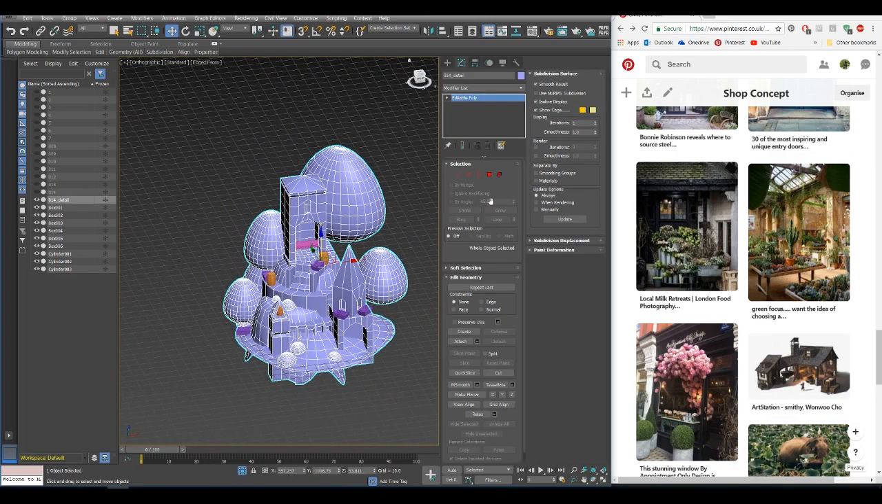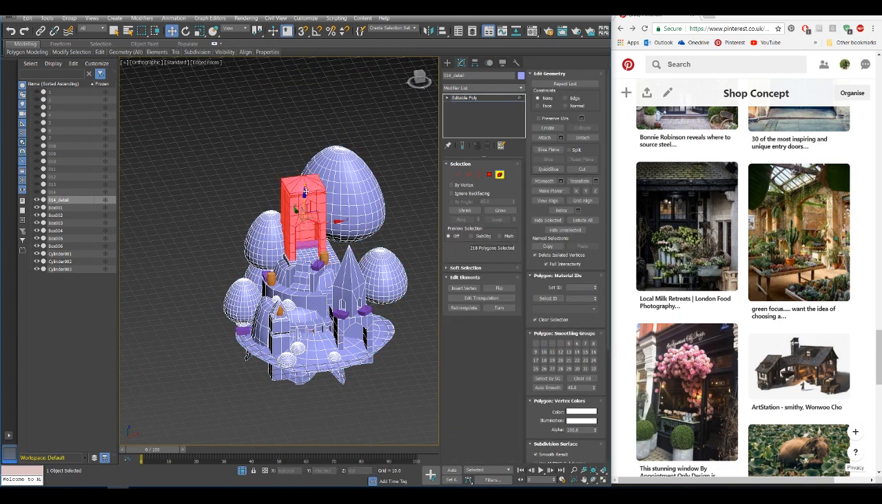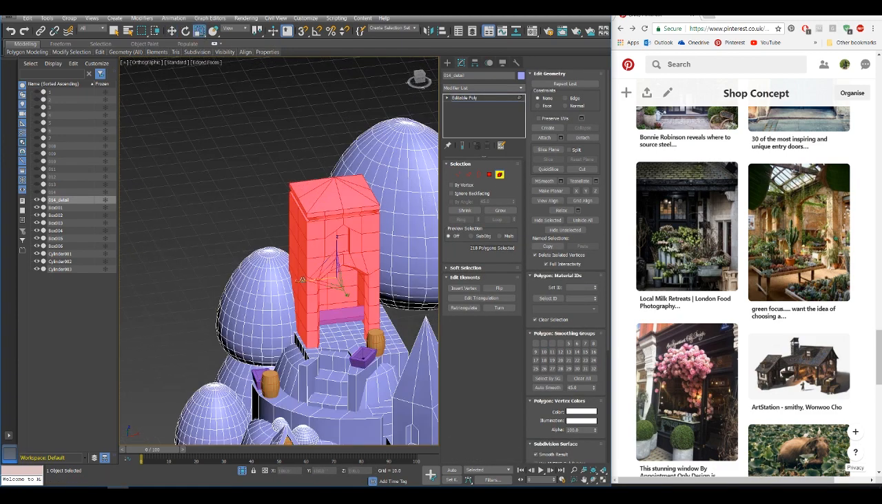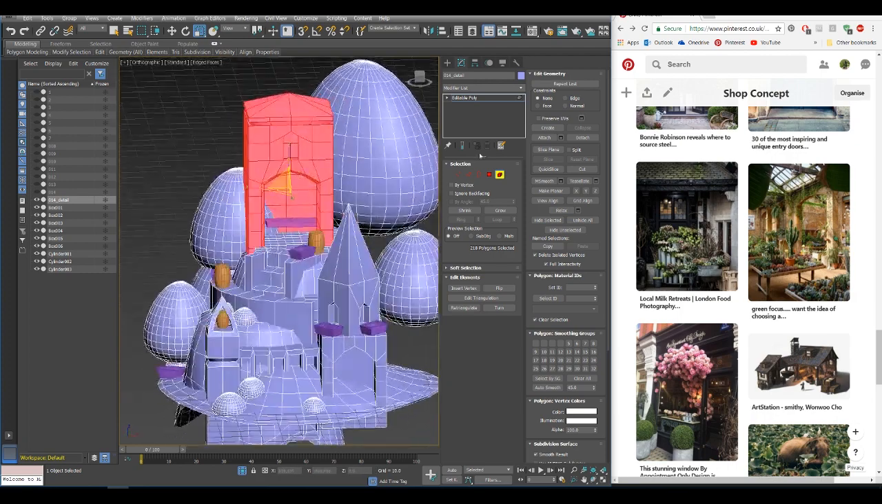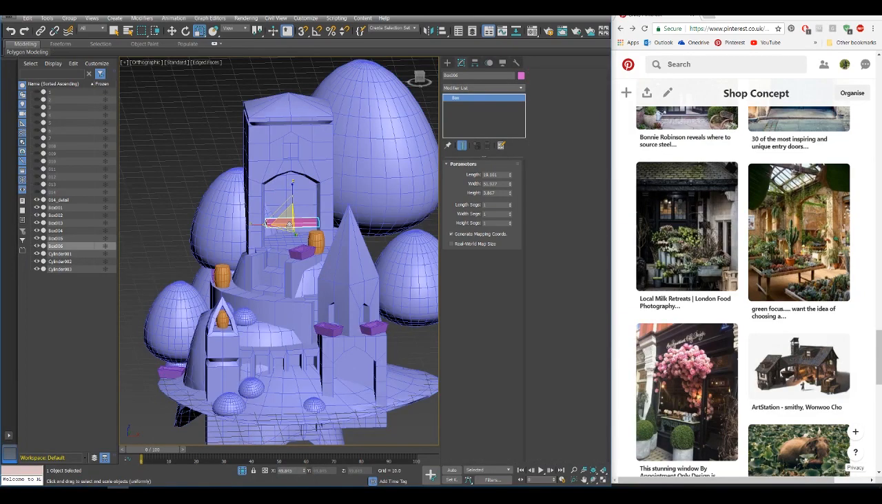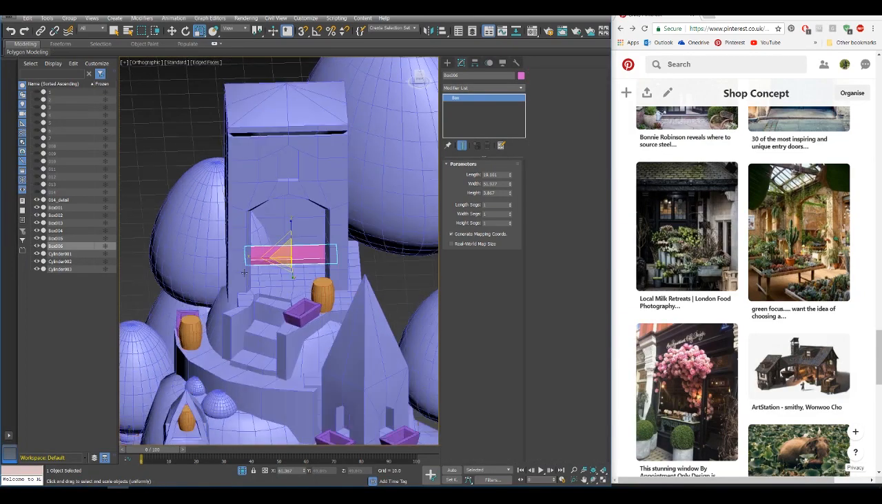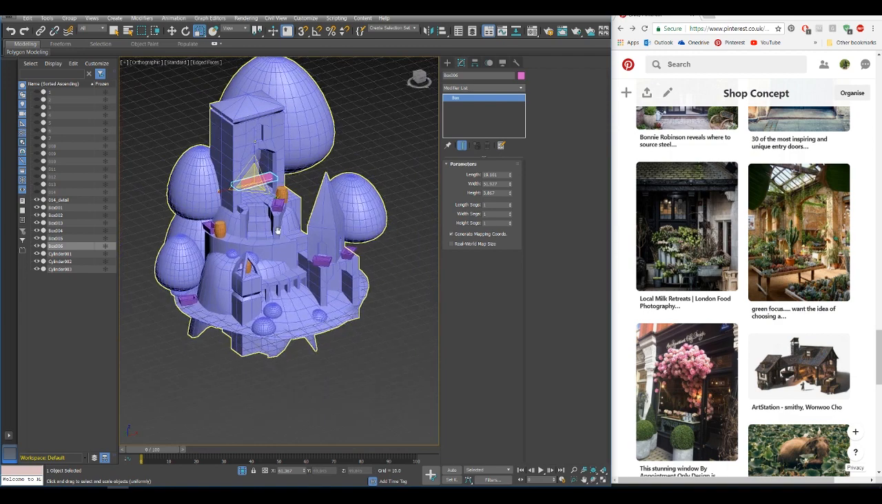Thinking perhaps the main tower could be a bit wider. So I'm just going to pull it out like that. Might be a bit more chunky and interesting. If it doesn't work, I'll just rescale it back down.